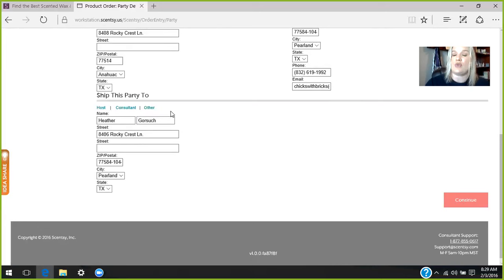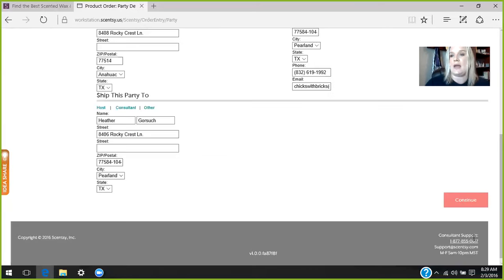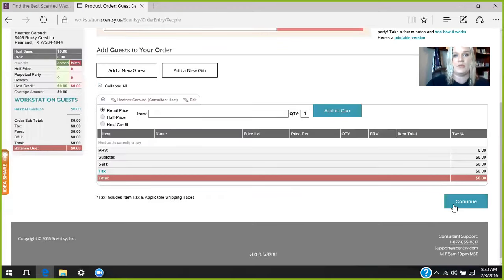If it's drivable for me, I'm going to ship it all to myself because I want to label everything that they ordered with my labels. So I would choose, 9 times out of 10, ship to consultant when I need to label everything. And then you just click continue, okay?